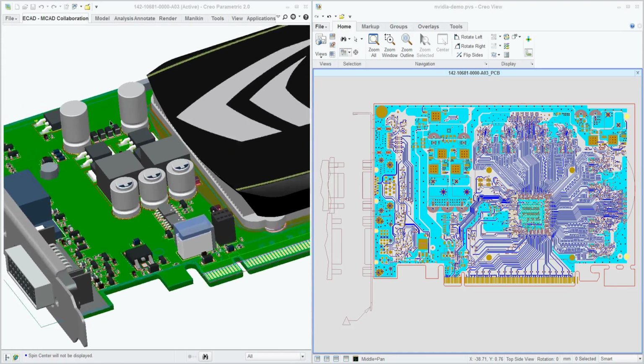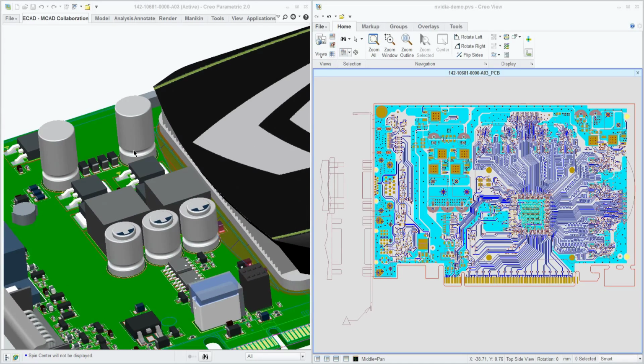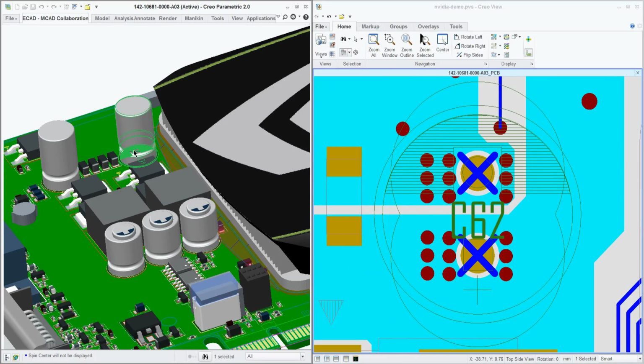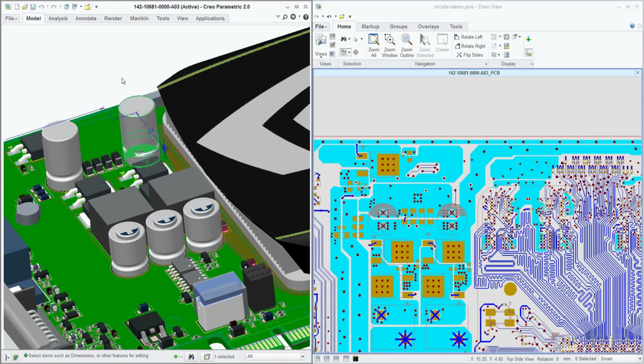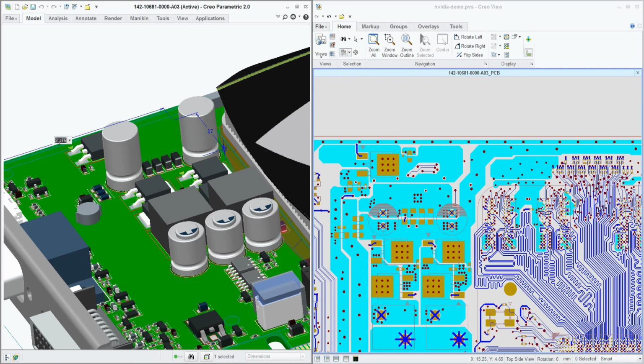Electrical and mechanical design engineers work in very different design environments, yet need to communicate to optimize the overall design. Creo improves the visibility, communication, and collaboration between electrical and mechanical designers.